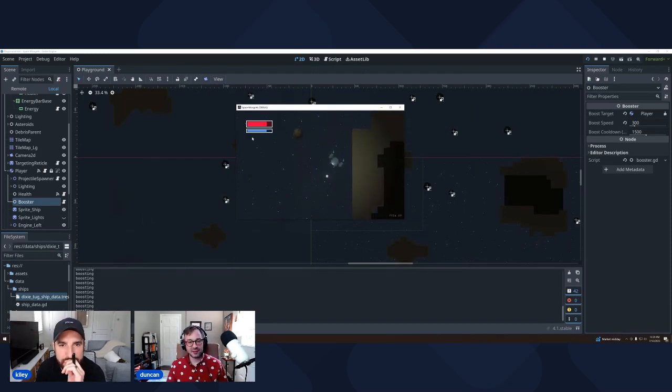Okay, so right now, what I have going on is a boost system, right? When I hit shift on my keyboard, you boost a little bit. You go a little bit faster. And I also have it working for controller as well.